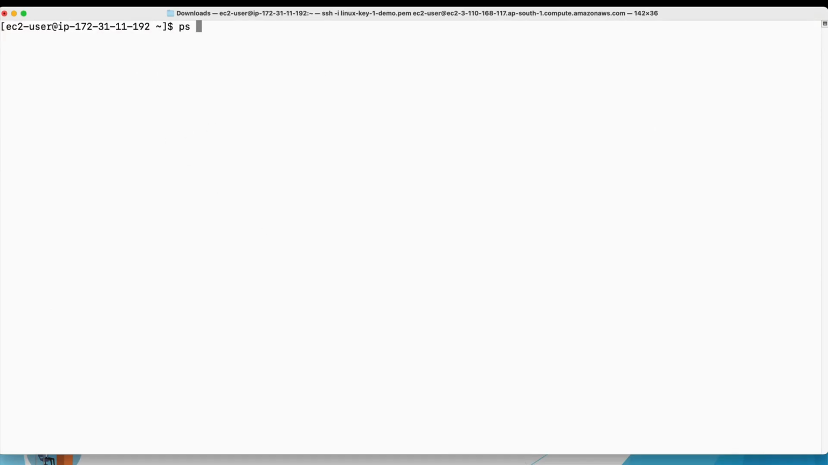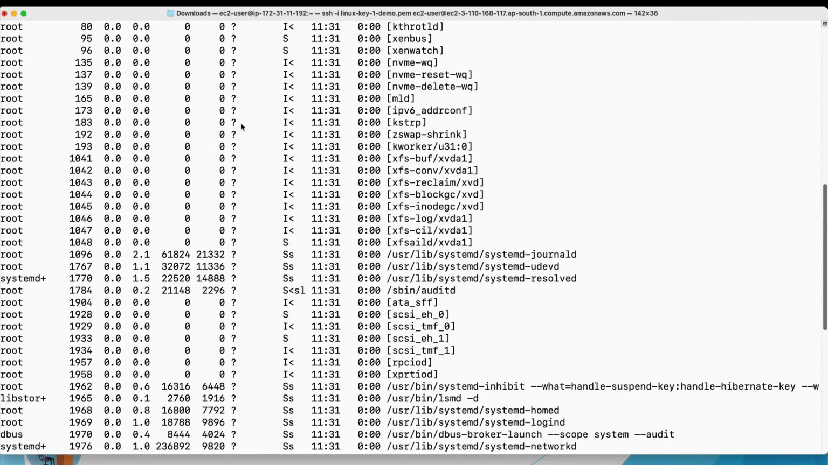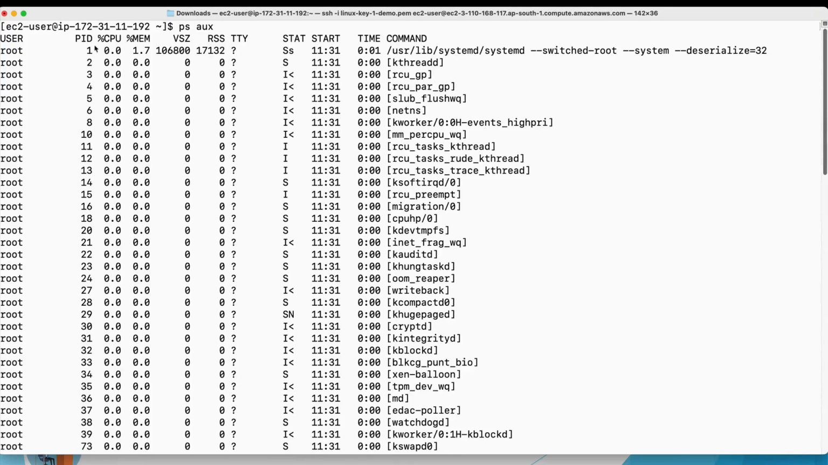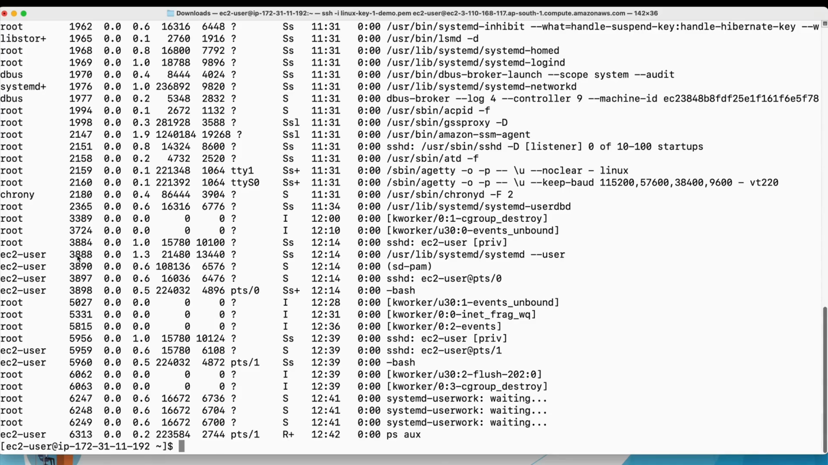The first command is ps aux. It will list all the processes which are running on your Linux machine. It will give the PID, which is the process ID, the user, the percentage of CPU it is consuming, and the percentage of memory it is consuming. So for example, if you want to kill a certain process, say the first process, this 3888 process, you have to use a command.